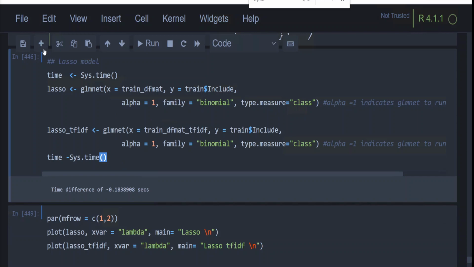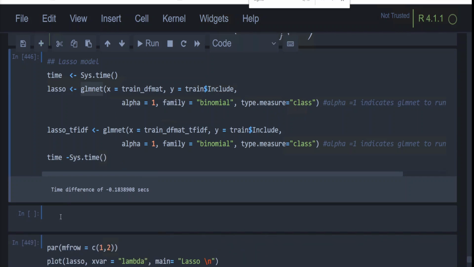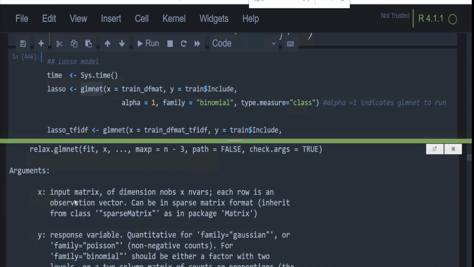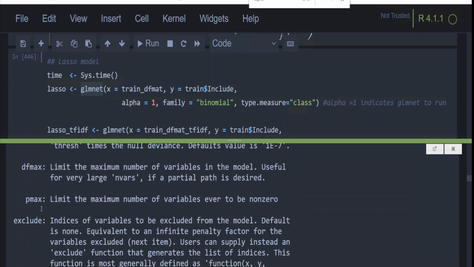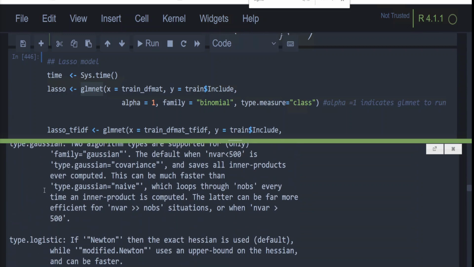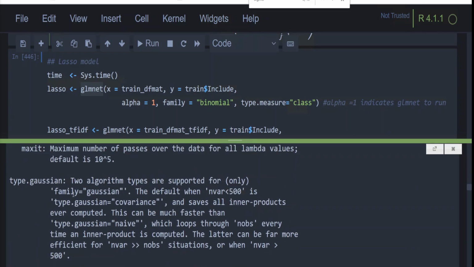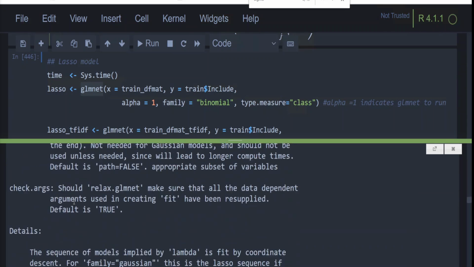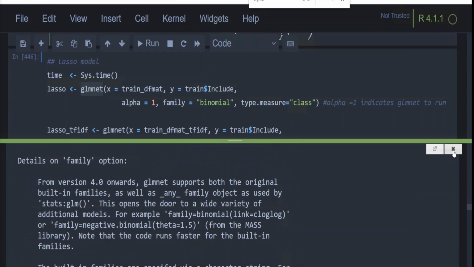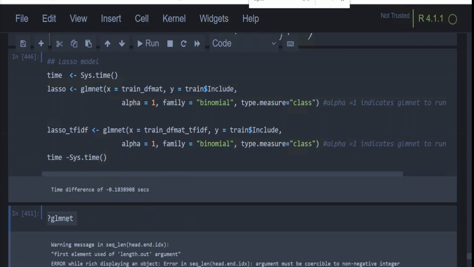But we can also check what glmnet requires. As always, you can simply type question mark and glmnet, and see what the glmnet function requires. So we go to the details and it's type measure. We can see type Gaussian, type logistic. Type Gaussian is if you run the ordinary least squares regression, and there are other things that you can have a look at. Anyway, you can see the arguments of this function by pressing question mark glmnet.